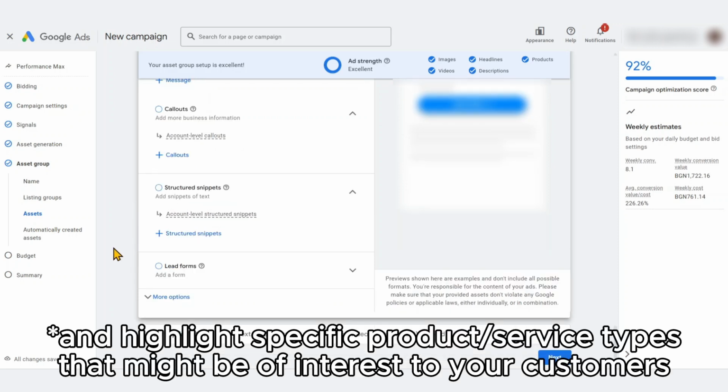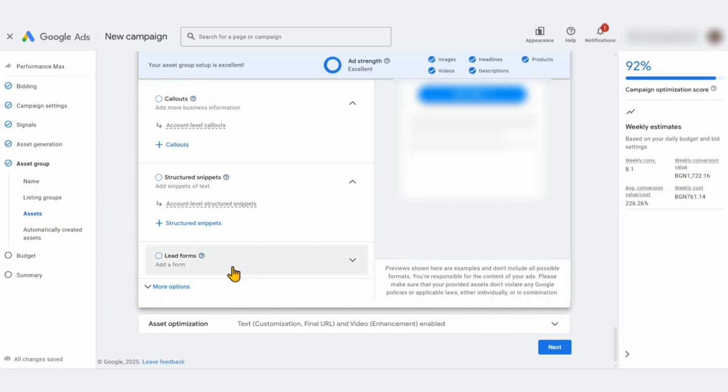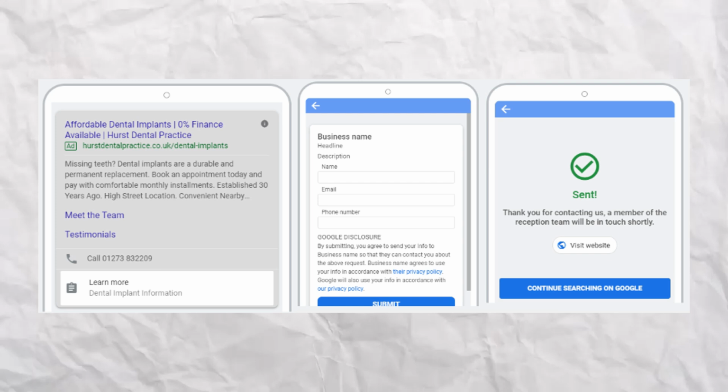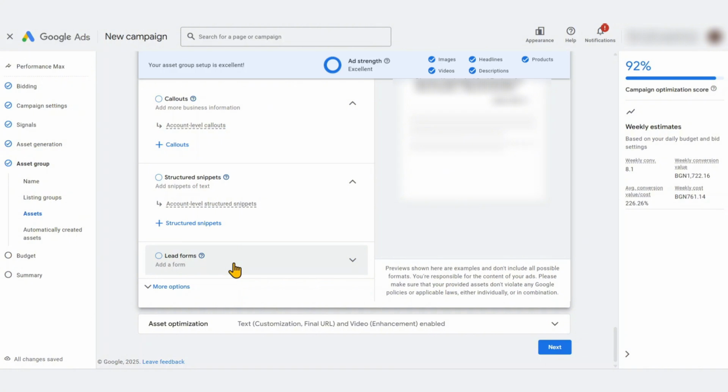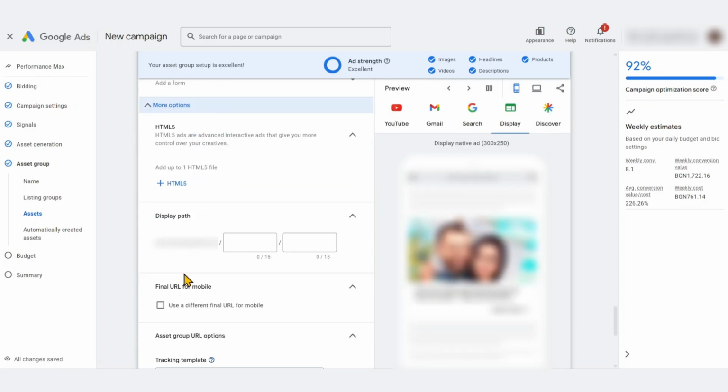And finally, you have an option to add lead forms, and these help you capture leads directly on Google. If you're gathering leads, make sure to add a lead form here and make sure that you're actually checking leads that you're receiving from lead forms on Google. Under more options, you can add HTML5 ads. Those are advanced interactive banners you might have seen on some websites. This is advanced and usually this would require you to hire an agency to help you make those ads. If you don't have an HTML5 file, just skip it.